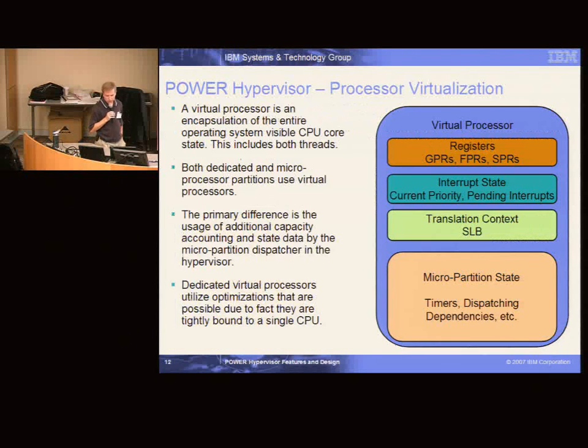So what is a virtual processor? It's basically just an encapsulation of the state that the operating system can see. And for the power processor, that includes all of the threads on a CPU core. Currently, we have processors that have 2 cores per chip, and each core actually has 2 distinct threads of execution. Those 2 threads of execution always remain within the same partition. We don't have the capability to say thread 0 runs in partition A and thread 1 runs in partition B.